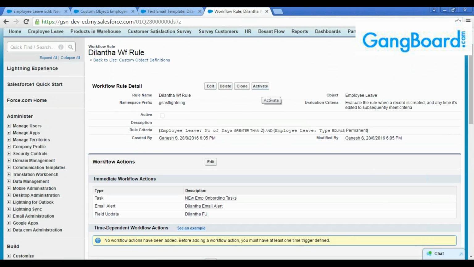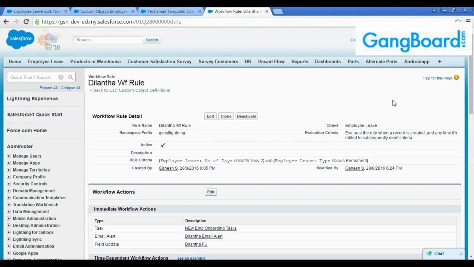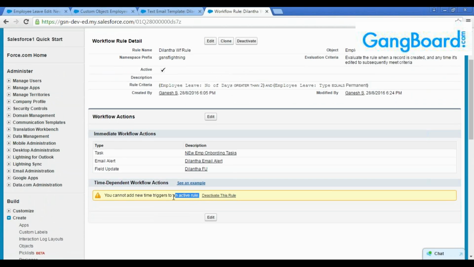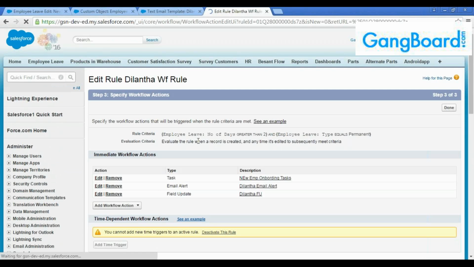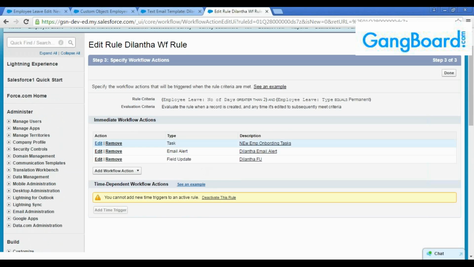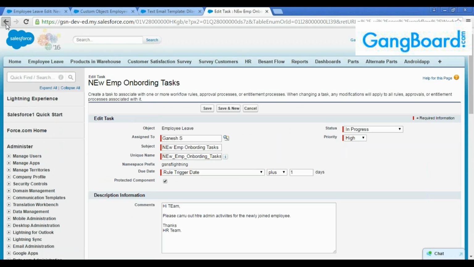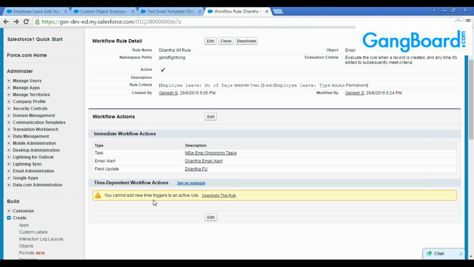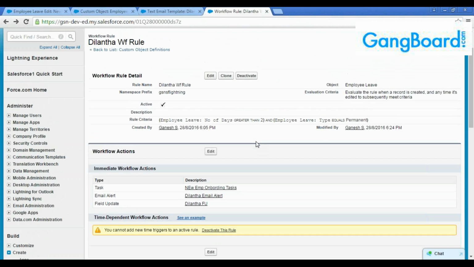Finally, what should we do? We have to activate the workflow. Okay. See here, once activated, you cannot add time-dependent workflow actions. I told you, right. So now we have created the workflow and activated it. After this, if you wish to make any changes to this time-dependent workflow, then you will have to deactivate it, and only then can you make them. If you want any changes for an immediate workflow, no problem, you can make them. But if you wish to change a time-dependent workflow, then you will have to deactivate it. Then only you can make the changes. Okay, so that's what I said.